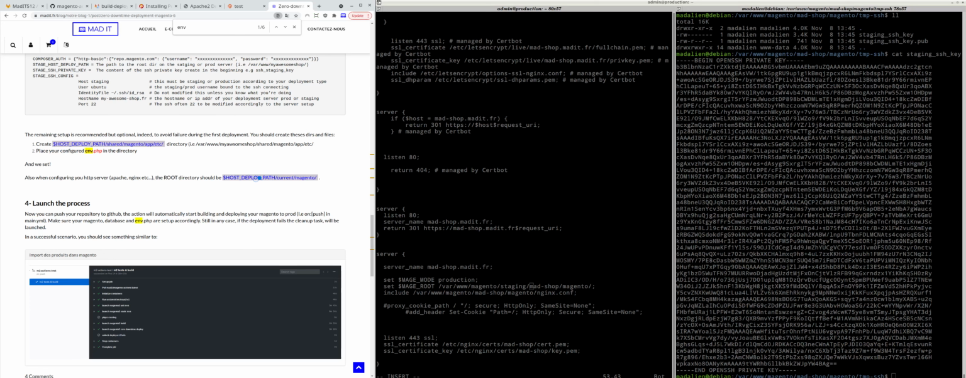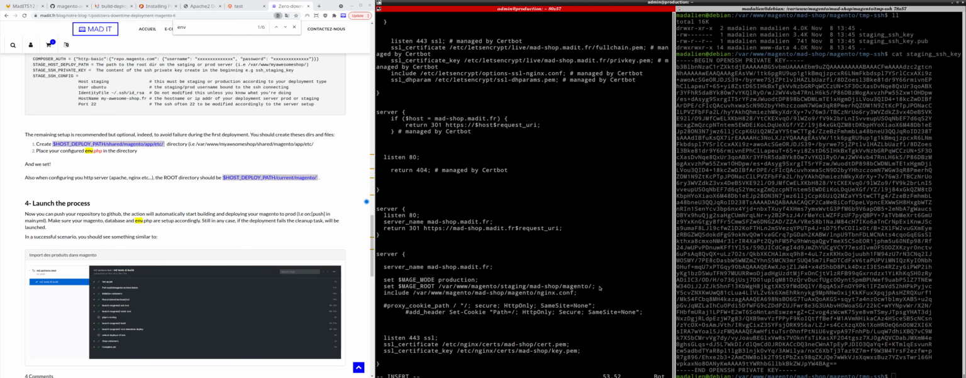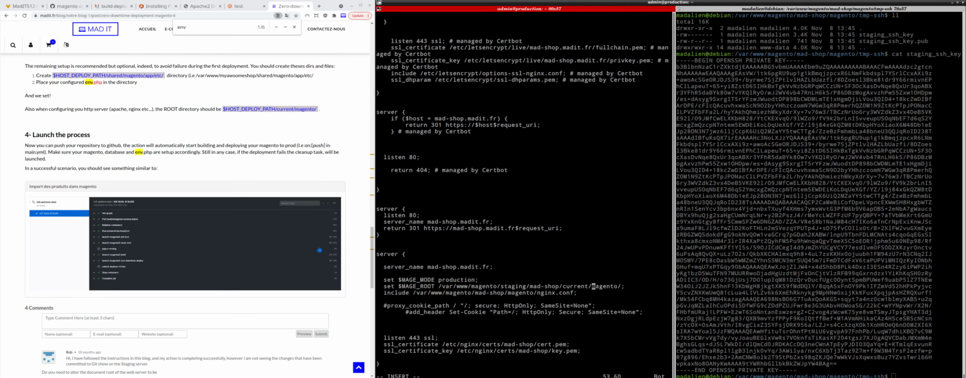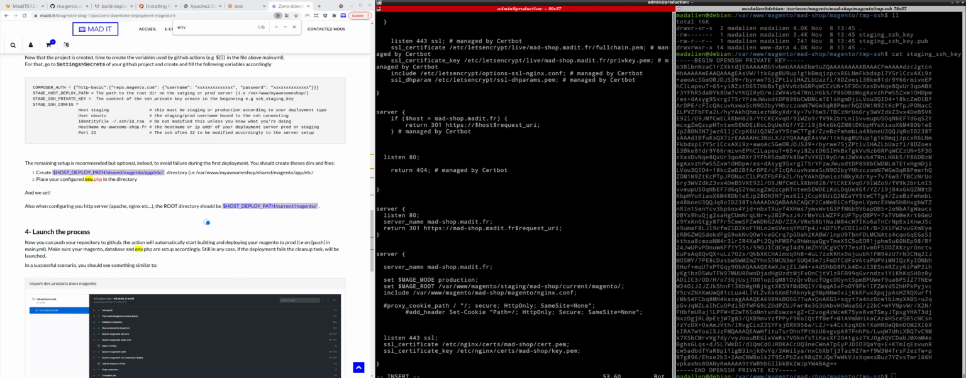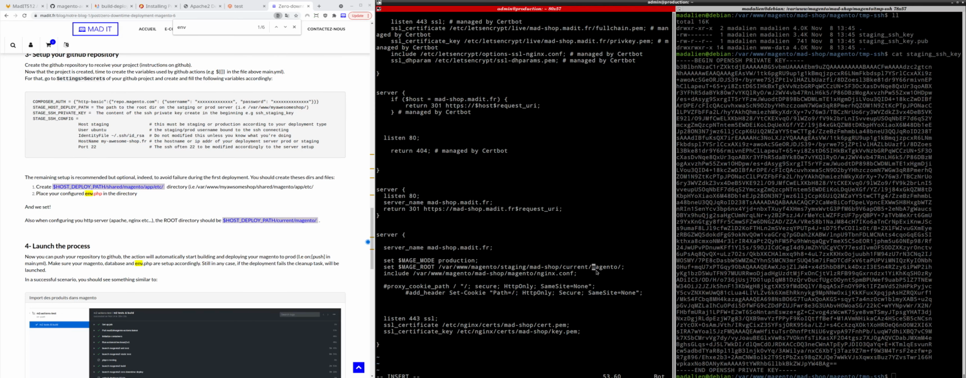So you have to pick the deploy path and put current. Do not forget that, because there is someone who forgot it, and you can see his comment here. So yeah, current magento, and we will copy the same thing and redirect to the PHP config.